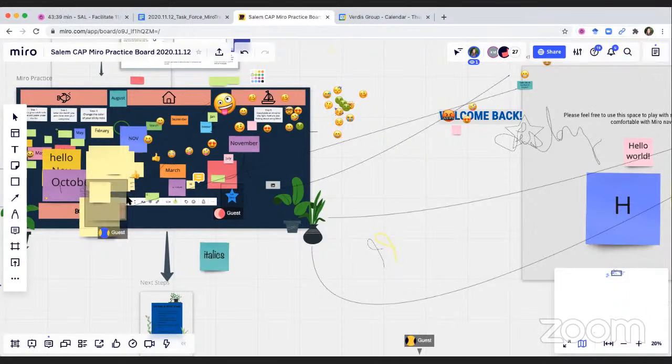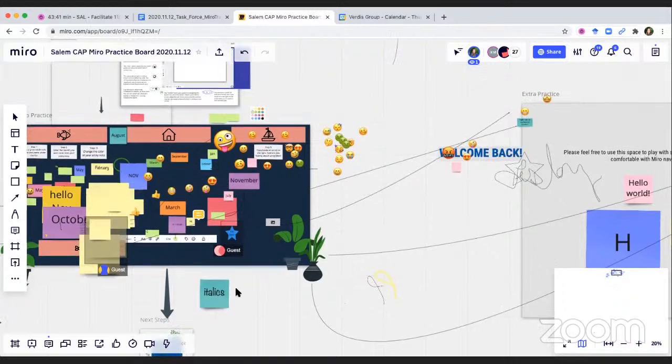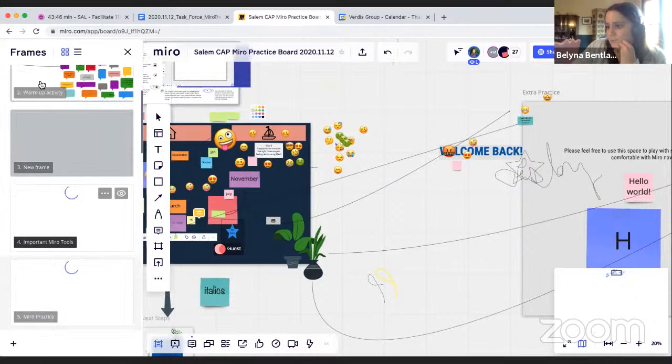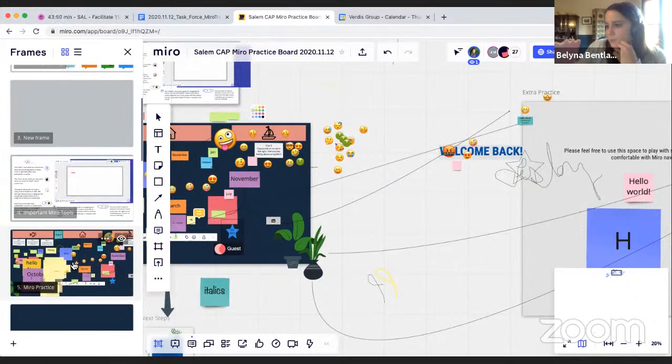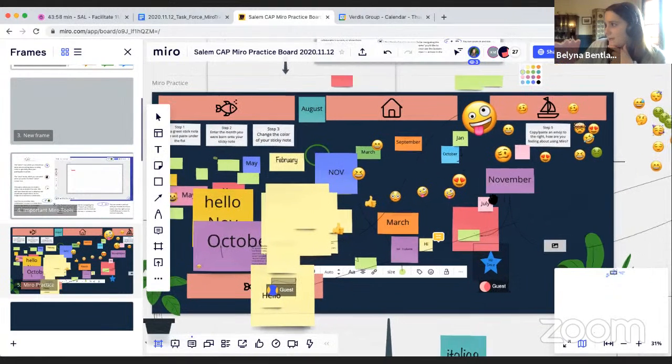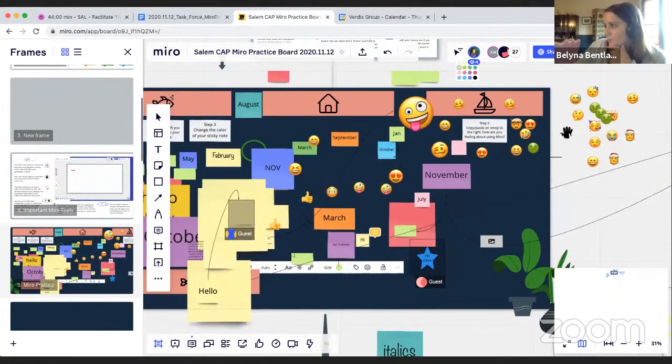Can you tell us where those emojis were again? Yes. So if you click on the frames board, it is the Miro practice board, or if you follow along, if you click on my picture, I'm hovering over the Miro practice board, so you should be able to see it that way. And then the emojis are over to the right of the practice board.